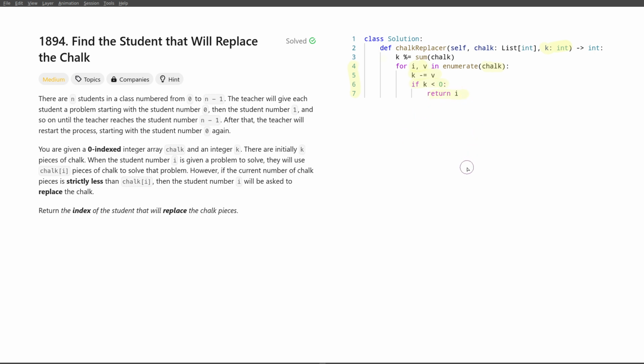So this is a straightforward simulation of the process that is being explained to us in the problem statement. And now the only problem here is that if the values in our chalk array are small and the counter is big, then the number of operations we have to make, the number of subtractions, like on line 5, is proportional to the value of the counter.